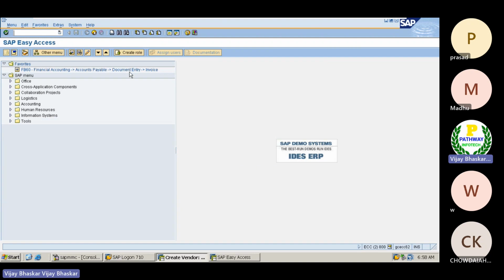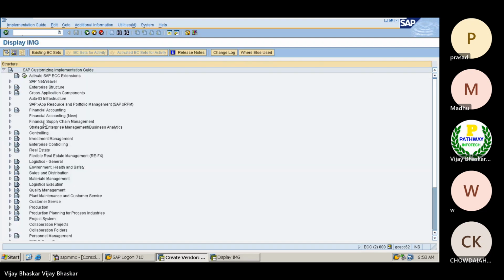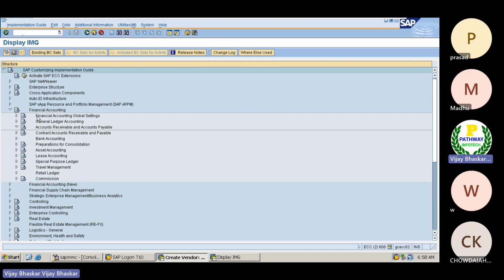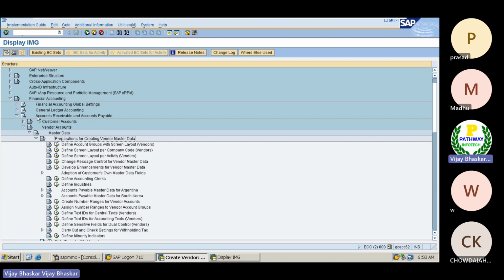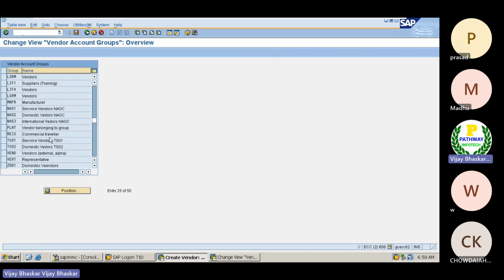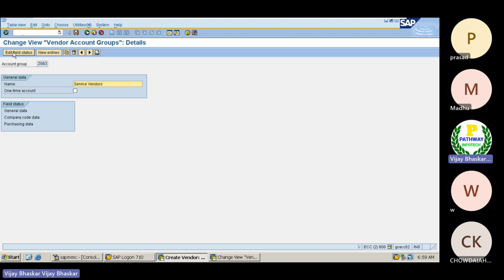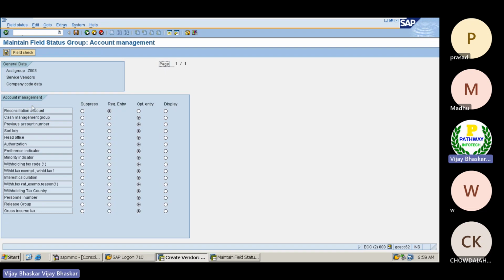Now go to the transaction code, then financial accounting, accounts receivable and accounts payable, vendor master data, preparations. Come to define account groups with screen layouts. Then select the vendor account group which has been created, Z003. Go to the details option. Click on company code data, account management.